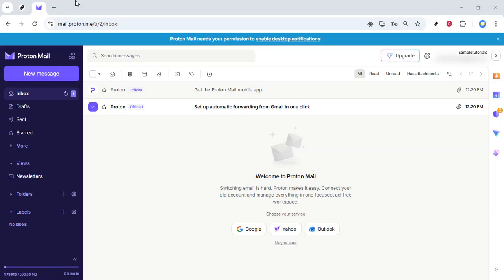In this video, I'll guide you through how to organize Protonmail so your inbox feels clean, structured, and easy to manage. We'll walk through creating folders and labels, and I'll explain how to think about using each one so your messages end up exactly where you expect them to be.